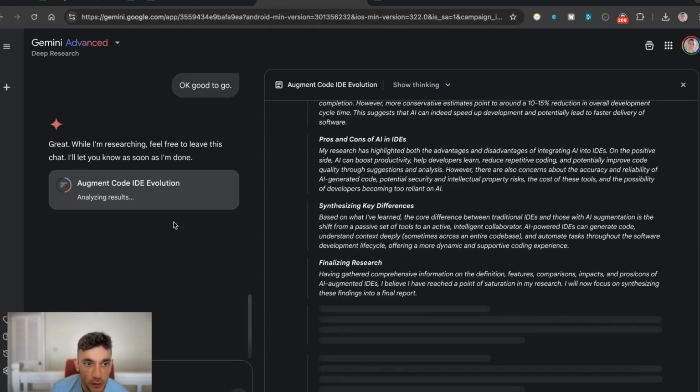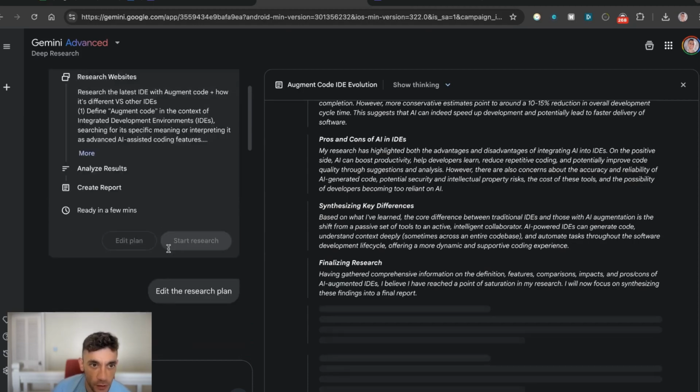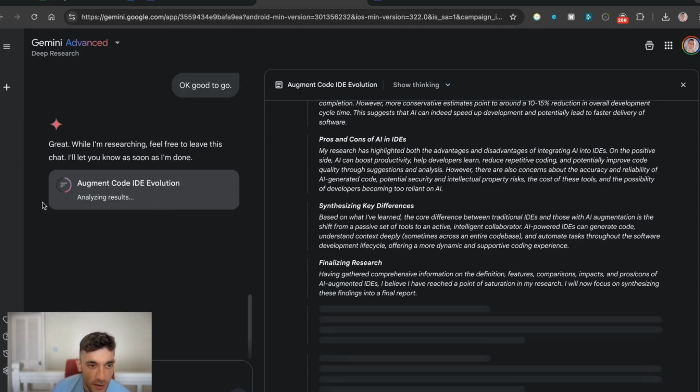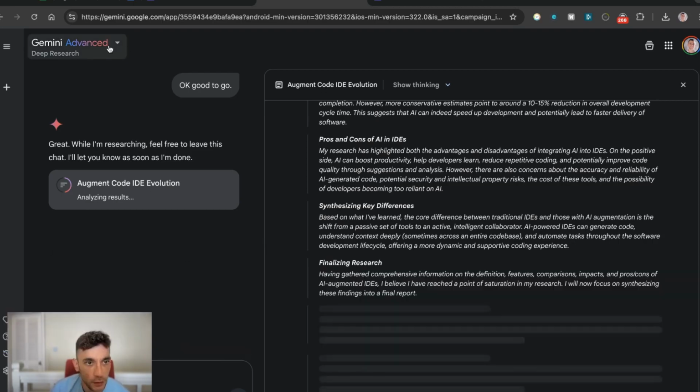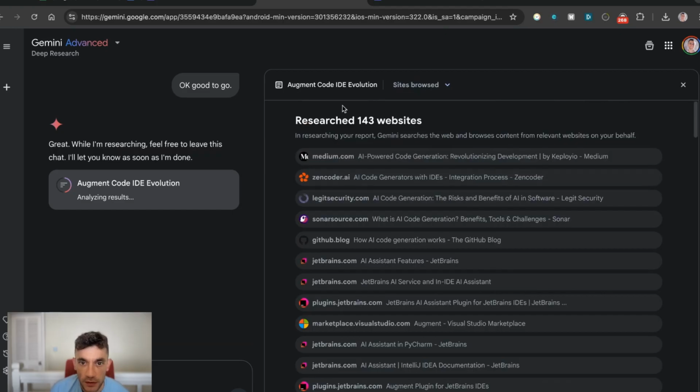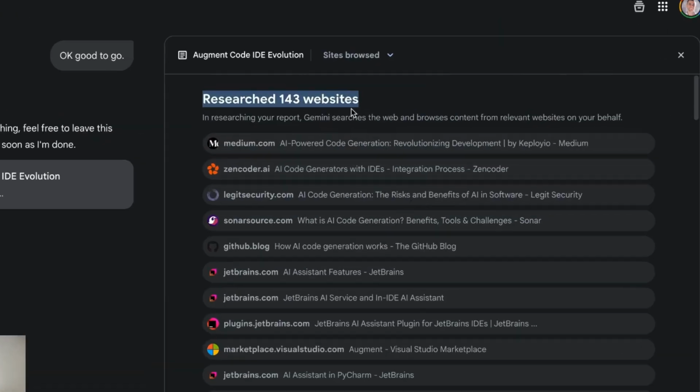So this is going to be a lot slower than Gemini 2.0. It looks like it's probably going to take about 20 to 30 minutes to generate that. The deep research side seems a lot longer than usual, all right? And you can see it's researched 143 websites.